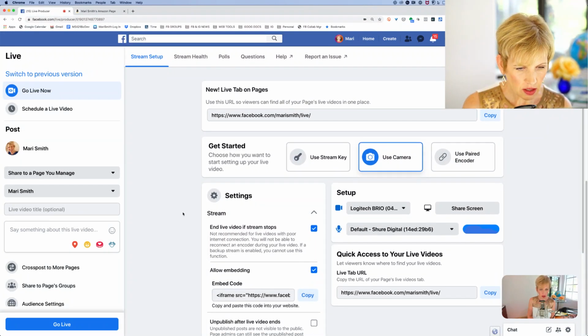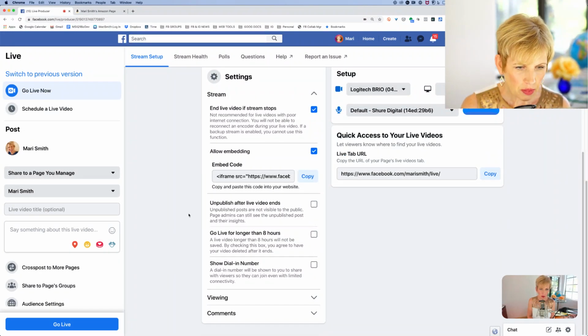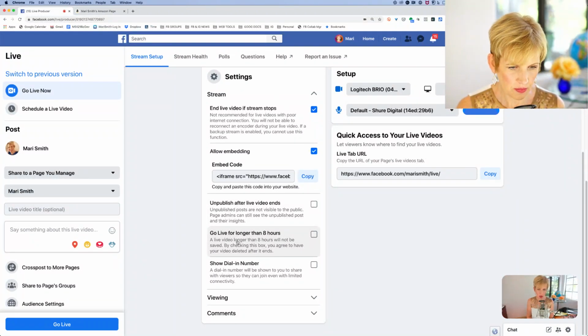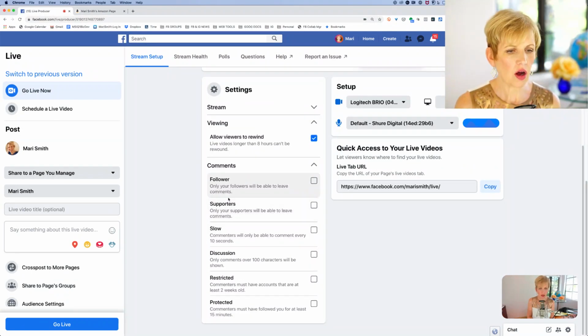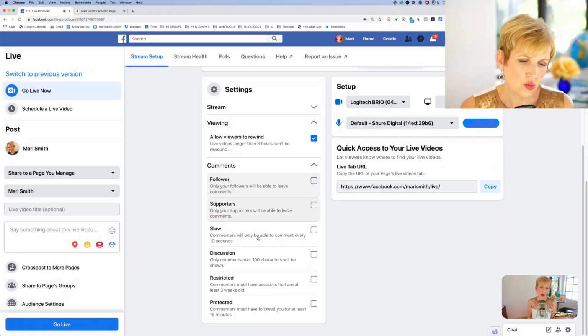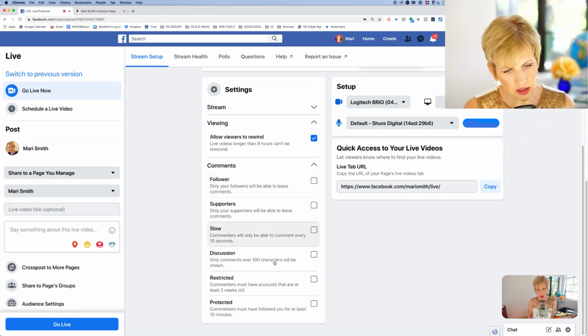Okay, let's look at the settings in here. They're going to be similar. Unpublished, go live for longer than 8 hours. So only on a page can you go longer than 8 hours. That's amazing. Your video gets deleted after it ends. Wow. And there's your dial-in number. So that's all interesting, though not much you need to mess around with in there. But the viewing, allow our viewers to rewind. And you can mess around with the comments. So I think this is really, really helpful. And you may or may not have all of these settings on your page.